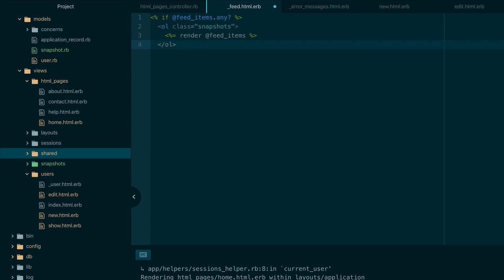There we go. Then we need to add in pagination. will_paginate @feed_items. Again, close our Ruby tag and add in an end Ruby statement. Perfect, save that.